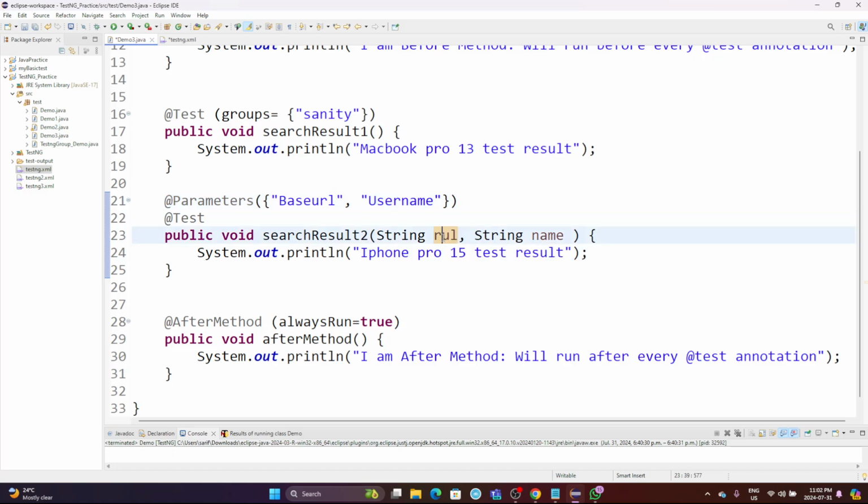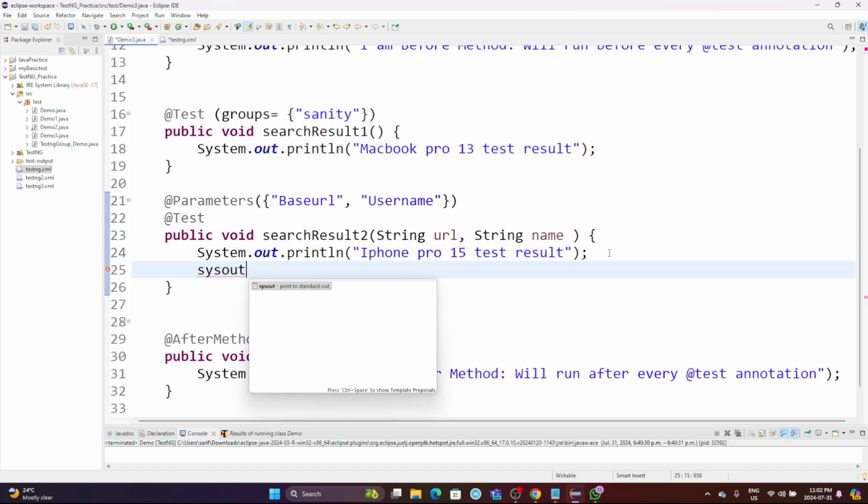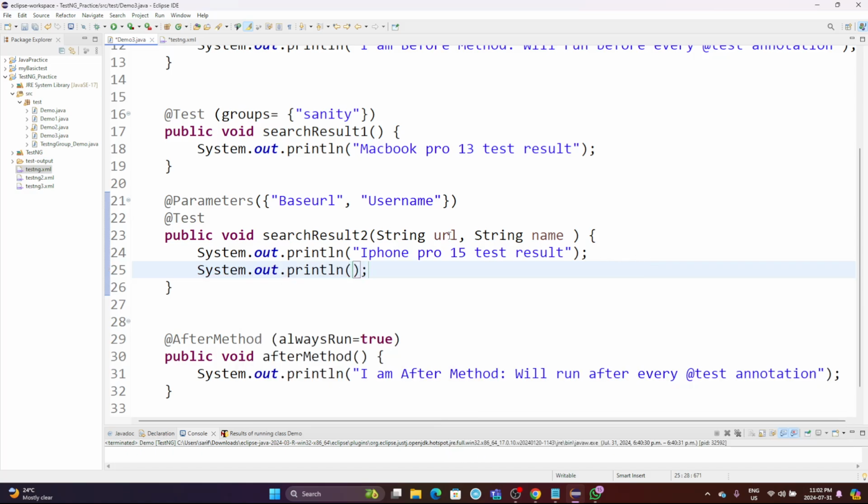It means URL. This URL will have the value of base URL, and this name will have the value of username. Right now you can pass this variable to have that actual value in your method. So if I say sysout, let's pass this URL.